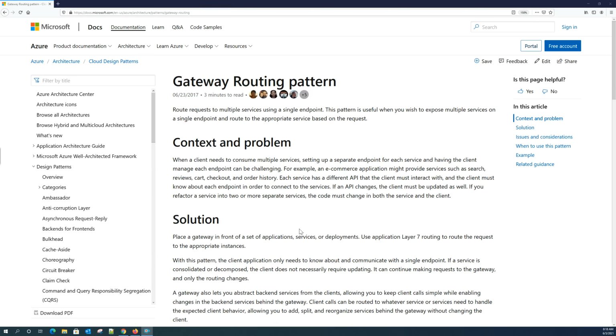Hi, in this video I am going to talk about the gateway routing pattern. This is one of the cloud design patterns. This pattern says that routing requests to multiple services using a single endpoint. This pattern is very helpful when you have multiple services and you want to expose those multiple services on a single endpoint and route the request to appropriate services based on the request parameters.